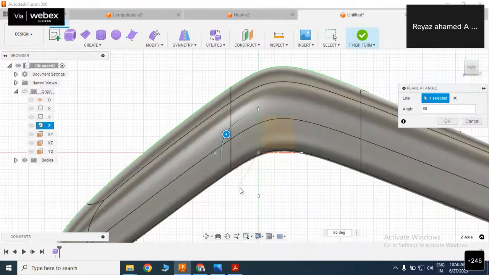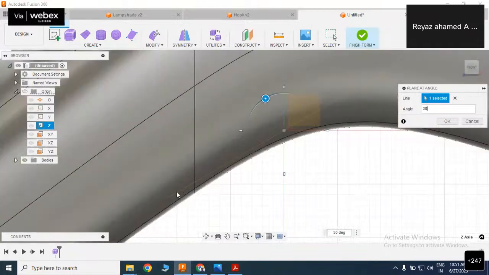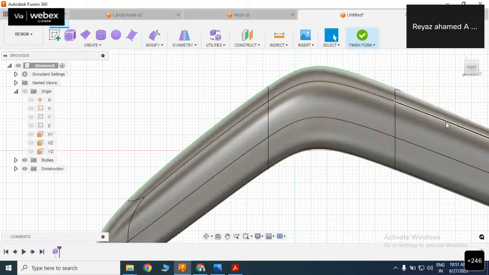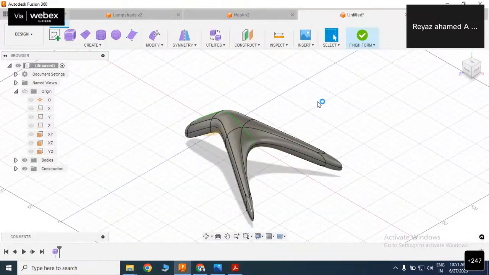See, it is getting deviated very much. It is not parallel to the surface. So let's give 30 degrees. See, this orange color line is our plane for the angle of 30. So it is somewhat parallel to the surface, right? So let us give the value as 30 itself. Just click on OK. So the plane has been created.